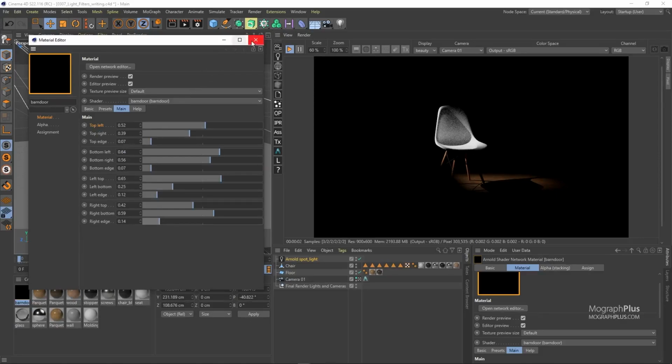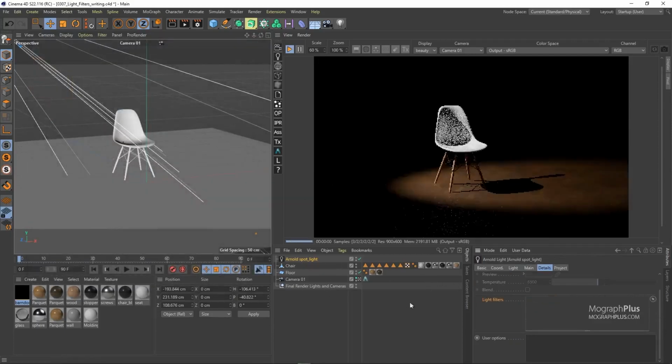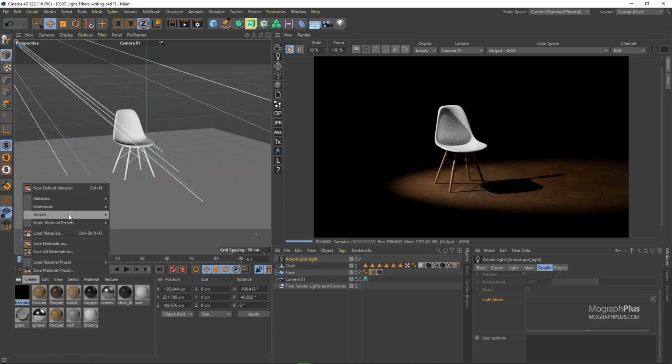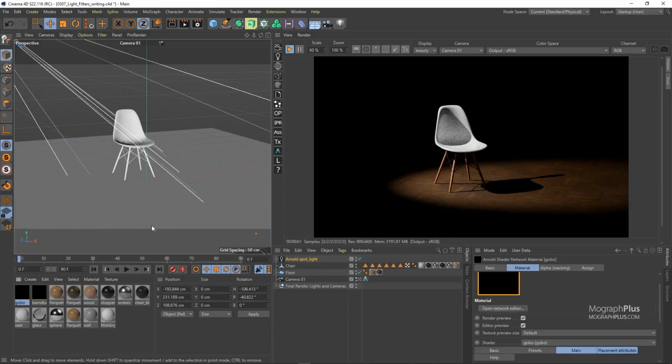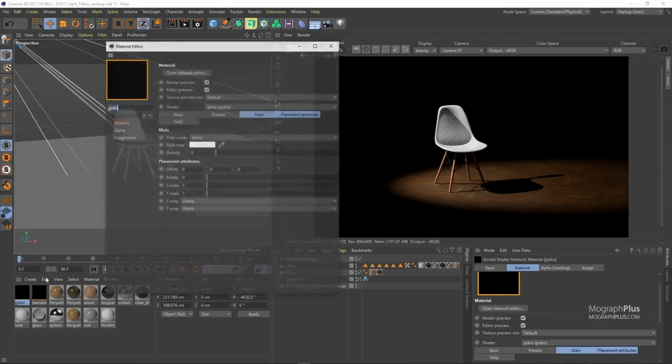The next filter type is gobo. First of all, let's delete the barn door filter from the list and go to the Create menu, Arnold, Light Filters, and add a gobo filter. Like barn door filter, this filter can exclusively be applied to this spotlight.